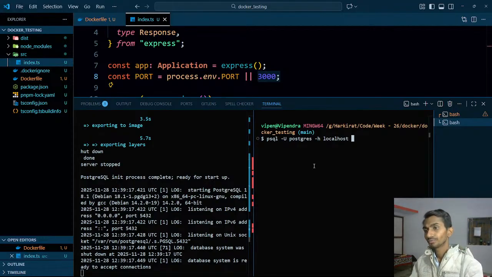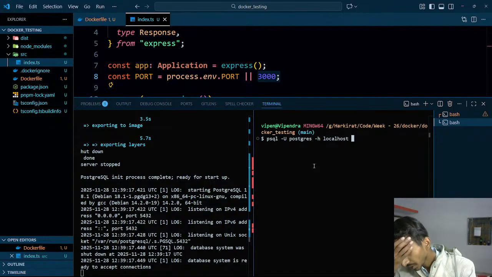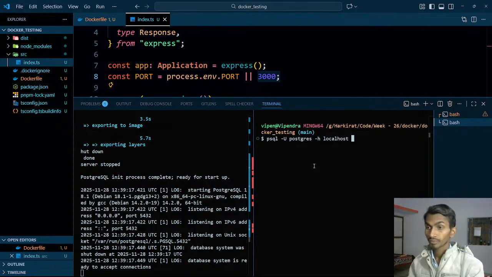PSQL requires one more thing. We have a database name, I think. Yeah, database. It can connect to that particular database. So I think the database does not exist. So let's just write it. Let's go with this much.